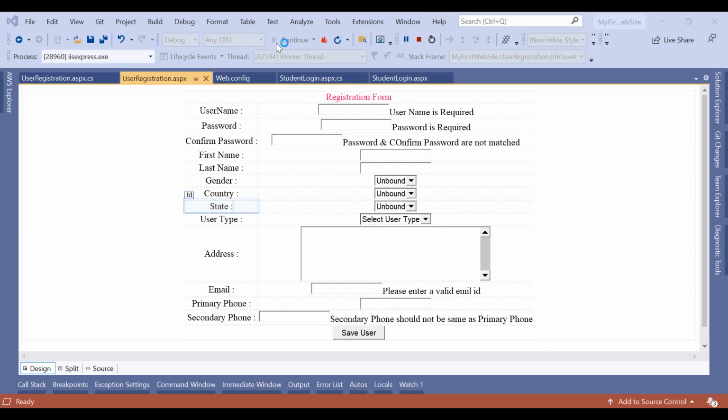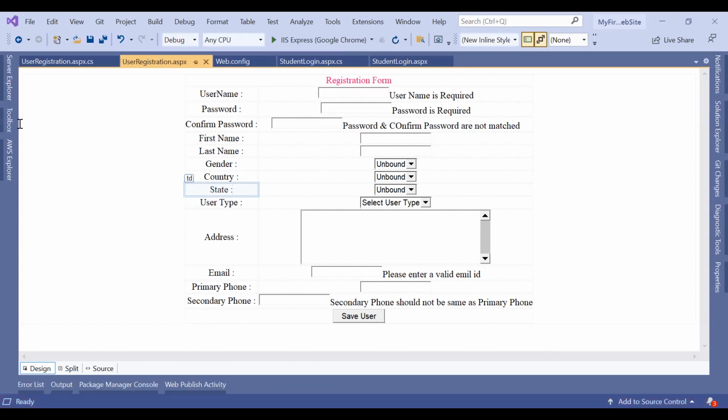Any questions, guys? No, sir. Okay, so this is something about your regular expression.